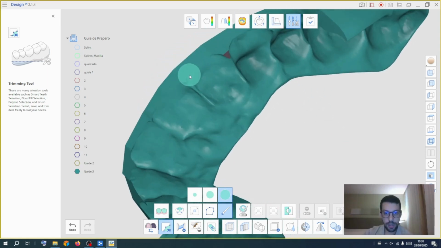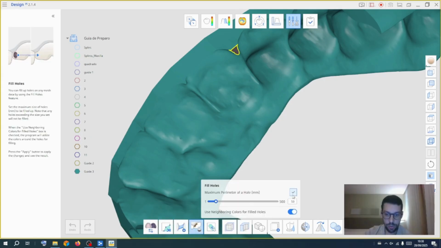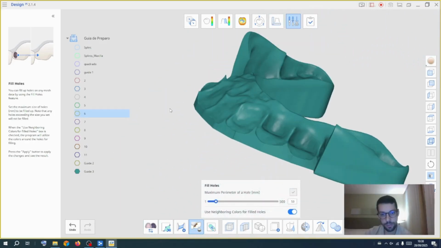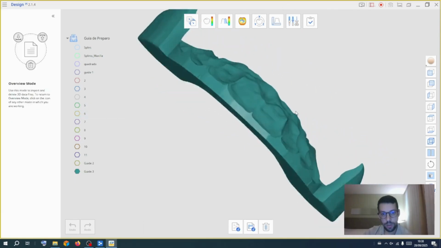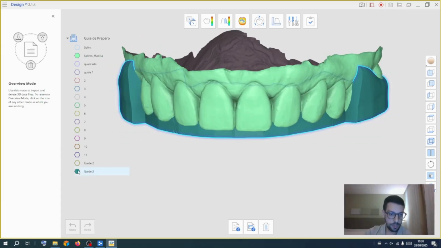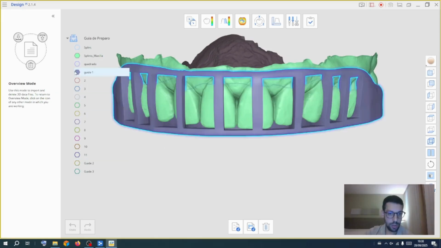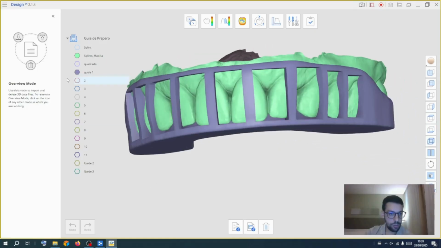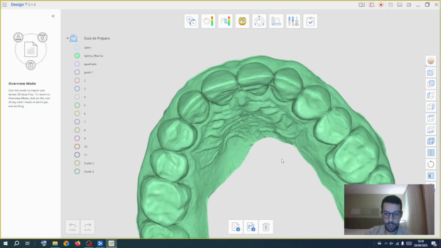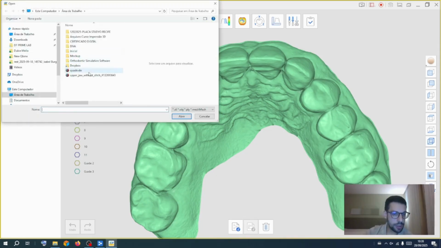Seems okay. You can see there's a little hole here. So we can use this fill holes tool and it is fixed. So now we have our 3 guides, okay? Third one, the second one, this view, and the first one. In this case I already have our preparation, so I'm going to import the model of the preparation.